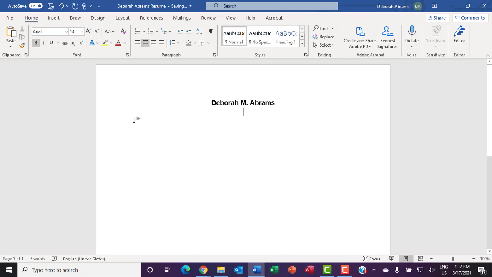Now right now, because we haven't changed anything, this next line would still be at 14 point and would still be bold. We're going to change that back to 12, and we're going to unbold this line. Because we want your name to stand out, we don't need your phone number or your email address to stand out. Alright, so let's go ahead and do the phone number.